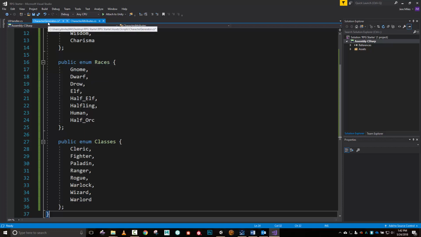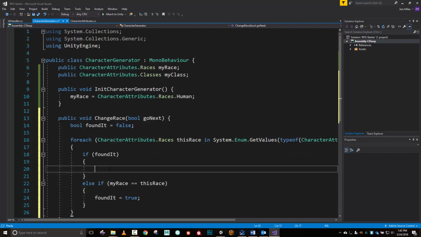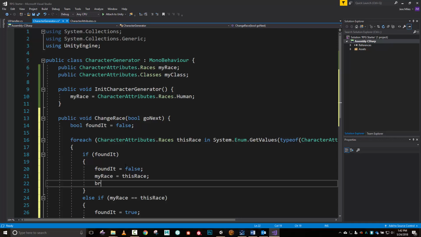Once it does that, it sets found it to be true, so that the next time I iterate through this foreach, this is going to be true and it's going to do some stuff. Well, what I want to do is right away turn this off, so that it does not do it again. Okay, so what do I want to do here? Well, I'm going to change my race. My race equals this race. And I'm also done, so I'll do a break. We don't need to do any more iterating.